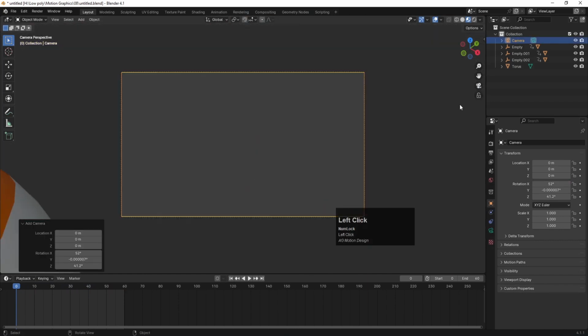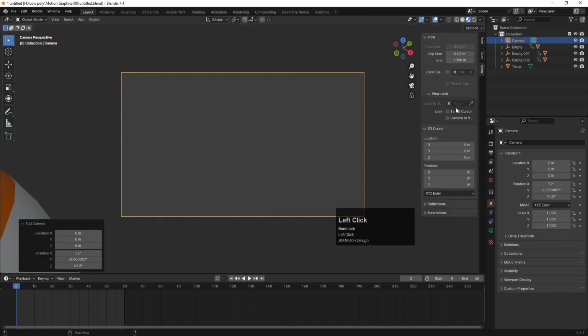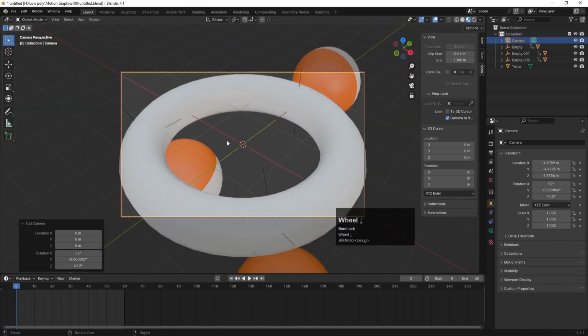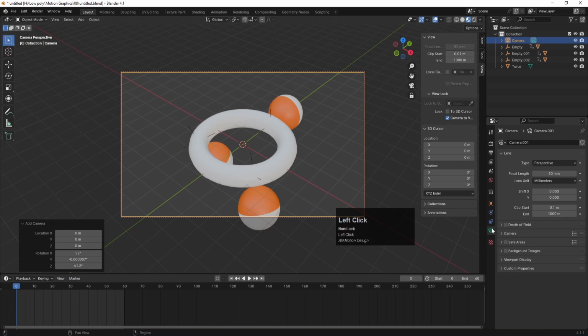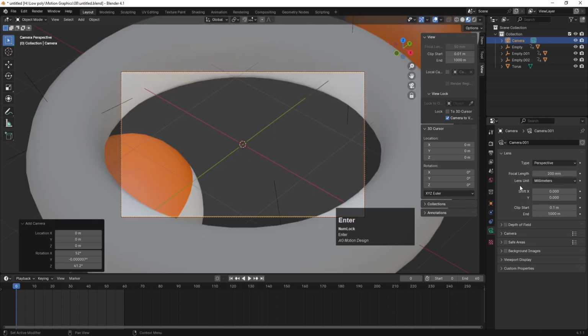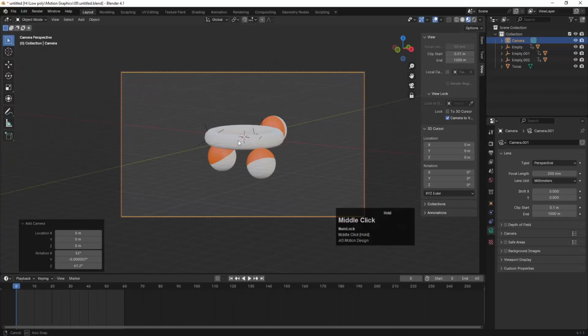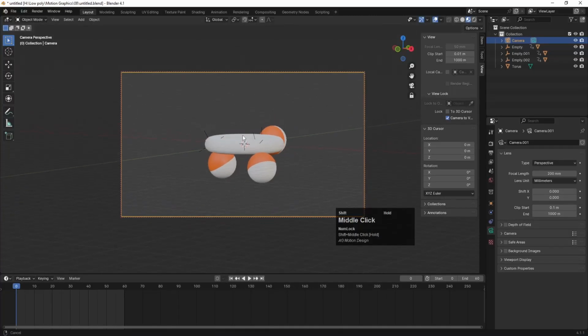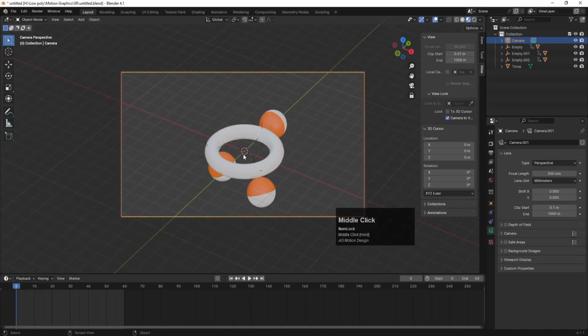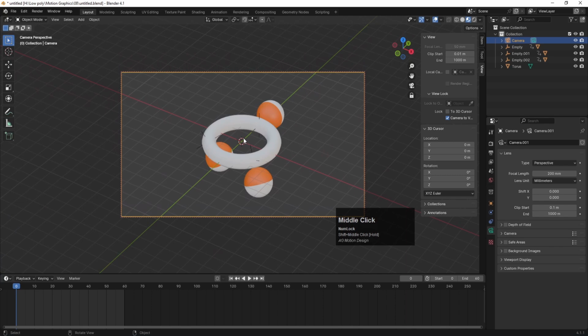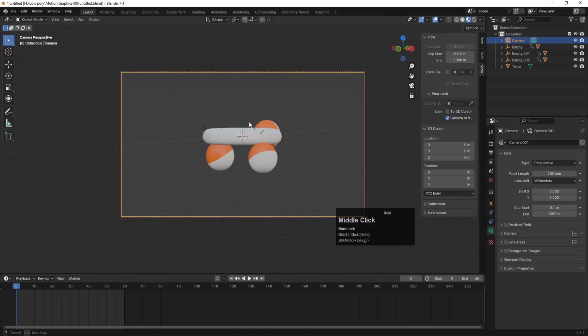Hit 0, N, view, and lock aspect ratio. Let's decrease the size of this. Go to the camera and let's make this 200, and let's zoom out a little bit like this, and let's try to adjust our camera like this, or let's adjust our camera like this only over here, or let's adjust it like this over here like this.